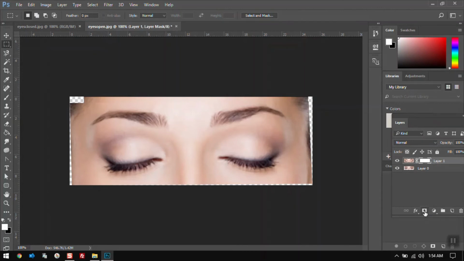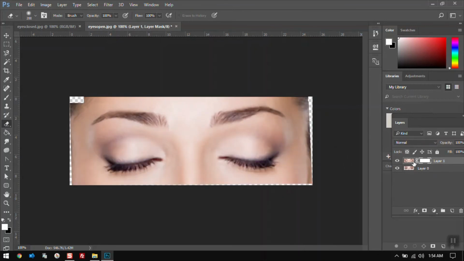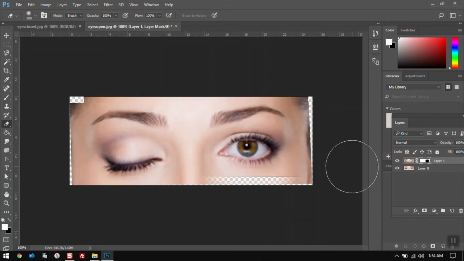So I'll select this. Now I'll take my eraser tool, and I will erase the eye, closed eye, to make one open eye. Okay. Now, as you can see here, we have blank space. So what I will do is I will put a new layer. I will go to my healing brush.